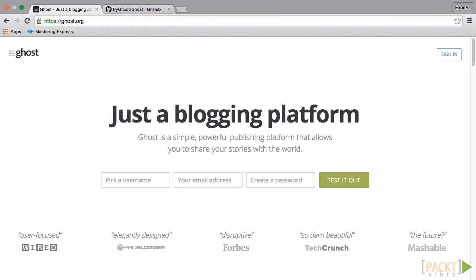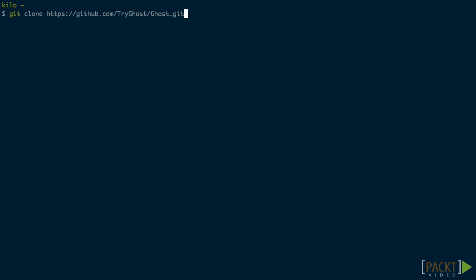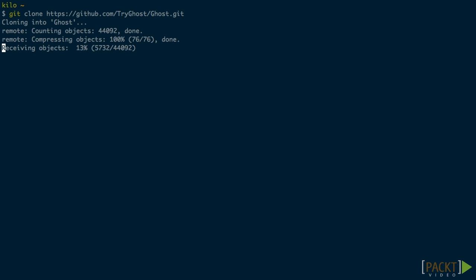Ghost is an open source project with lots of contributors from all around the world, with varying levels of expertise. If you want to get involved in open source, Ghost is a good way to do it. First, let's clone the Ghost repo. As Ghost is open source, you can just clone it from GitHub onto your local machine.